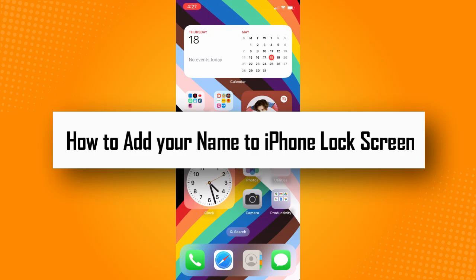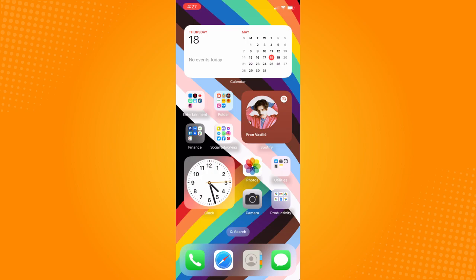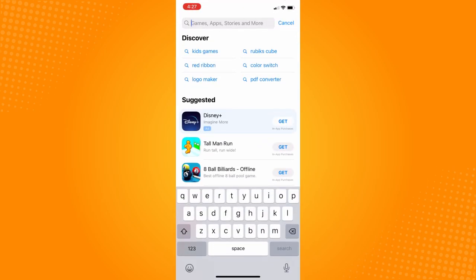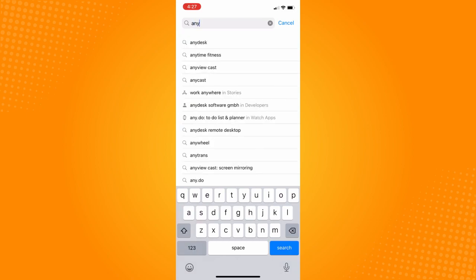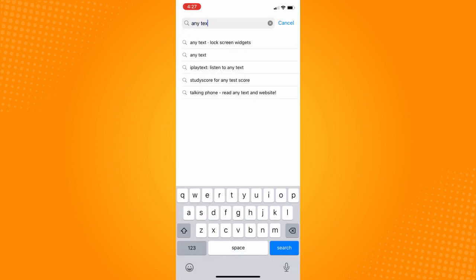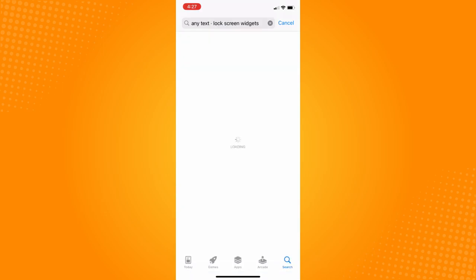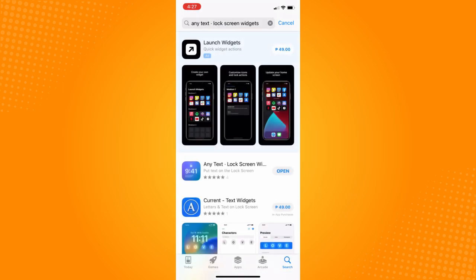How to add your name to iPhone lock screen. So all you have to do first is to go to your App Store here or your Play Store, depending on what device you have, and then just tap on Any Text here. So it's actually a lock screen widget. This one, I actually want you to download because it's very easy to use.